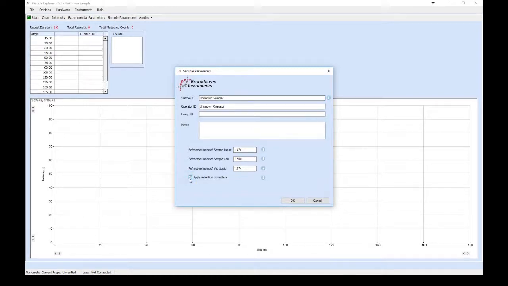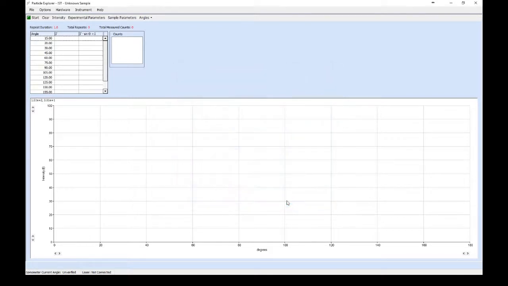Check Apply Reflection Correction to correct for the fact that a measurement at any angle also includes a small fraction of the intensity measured at the supplement of that angle. Select OK to save the parameters.